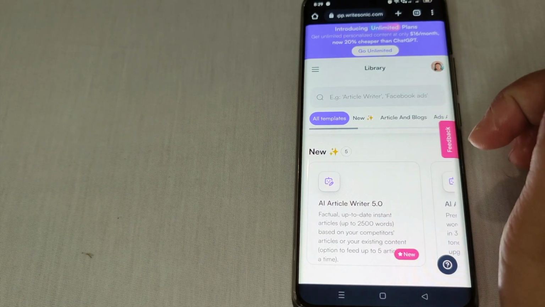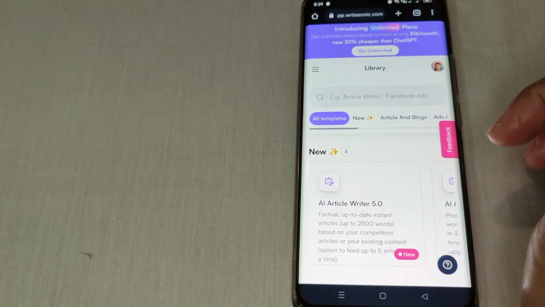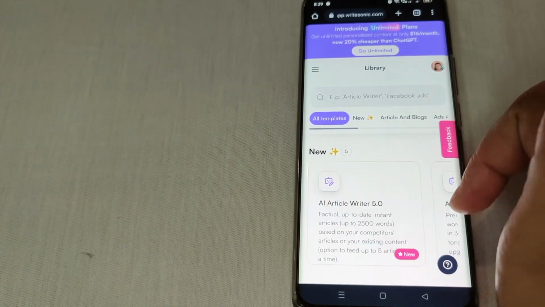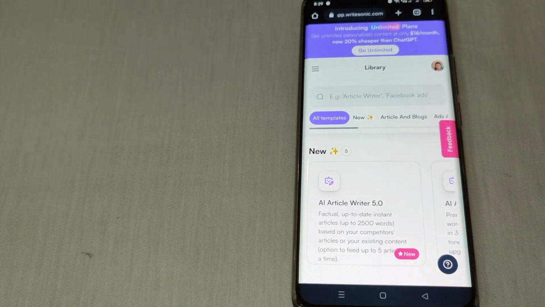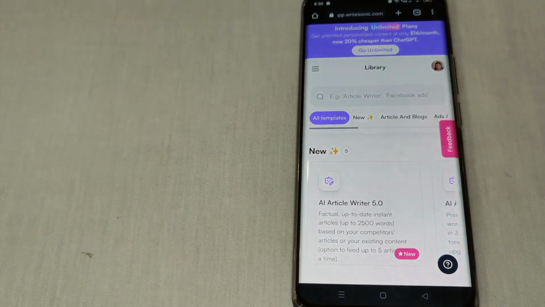So this is so simple on how to change the language in WriteSonic AI. Alright, so there we go. This is on how to change language in WriteSonic AI. So if you want to know on how to change language in WriteSonic AI, that's the easiest way I know.